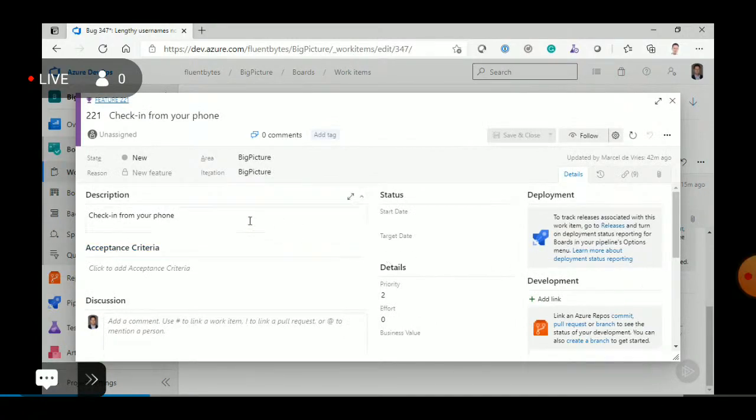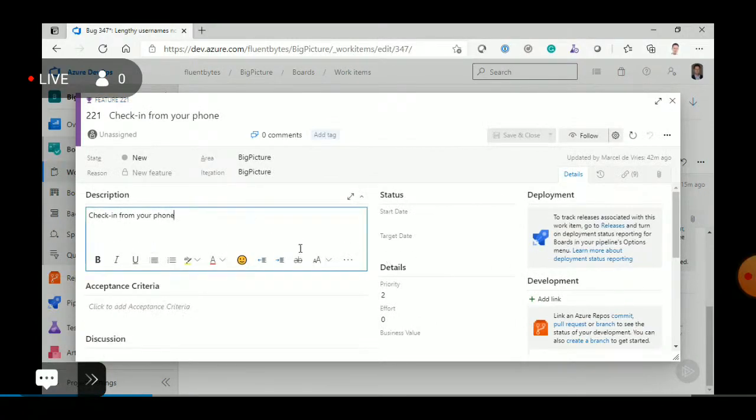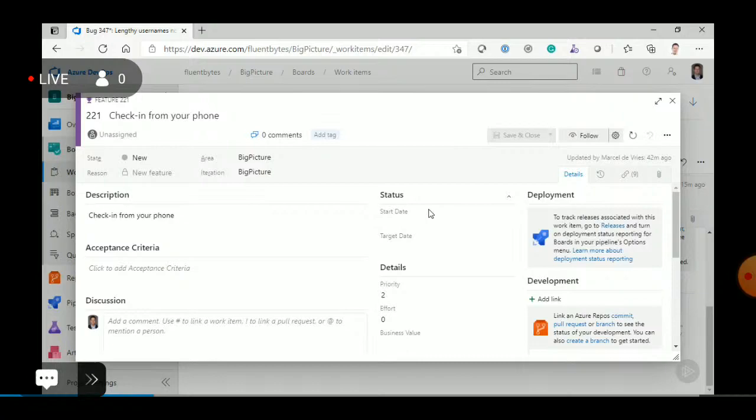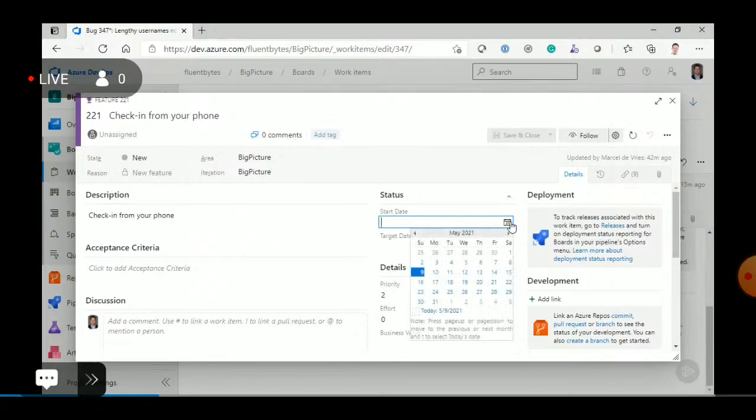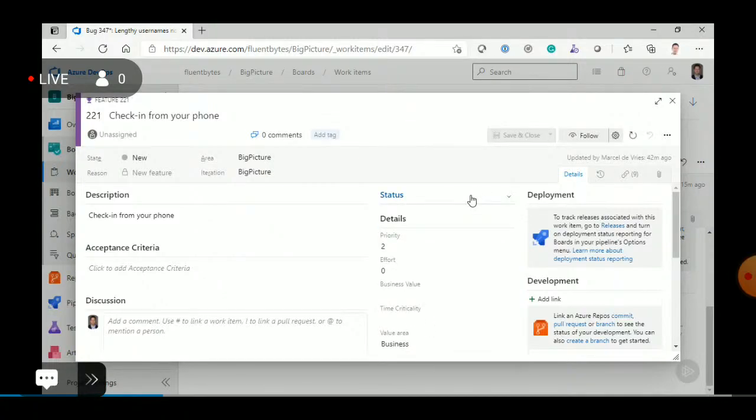Here you see that there's already a link to a feature, and this feature then has a definition and has a relationship to my particular work item. You see that there might also be a date picker in there where we can select a date where we would like to start working on this feature, for example.